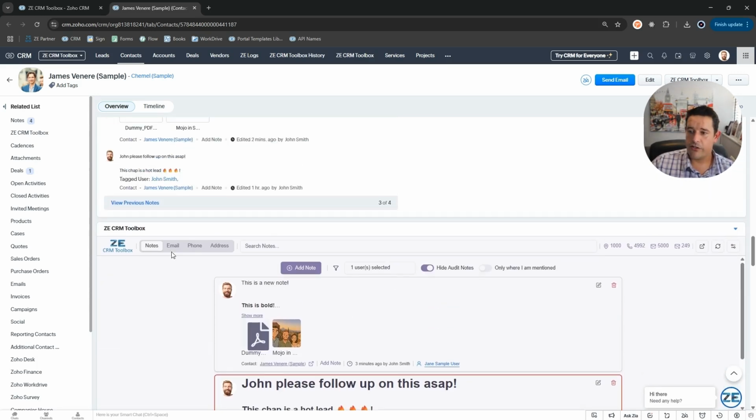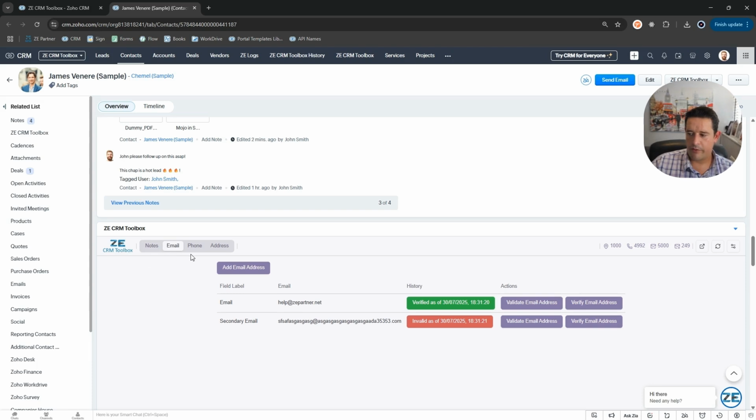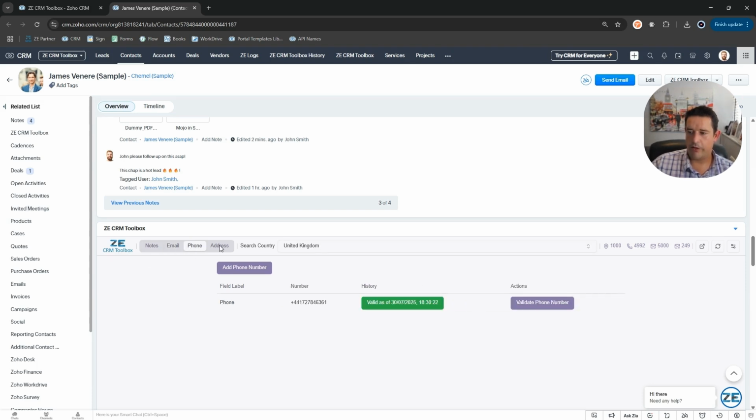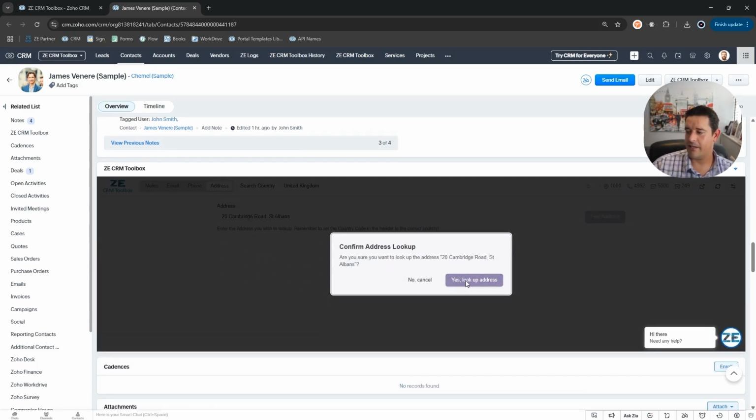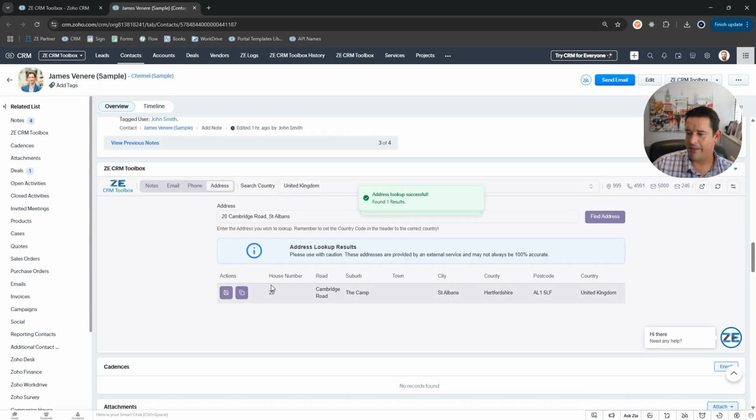All right, so now we've looked at notes, we've looked at email, we've looked at phone. So let's look at address. Let's look up an address here. Let's pick 20, what's a road? Cambridge Road, St. Albans. Yes, look up the address. And then there it is, 20 Cambridge Road, St. Albans, Hertfordshire, and the postcode.